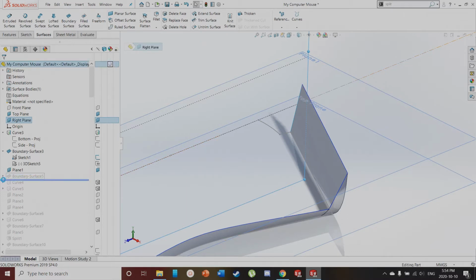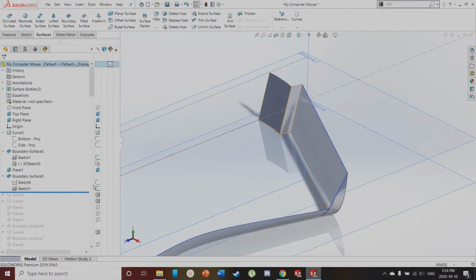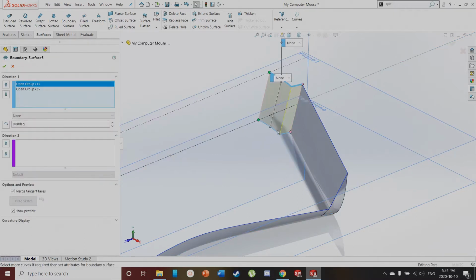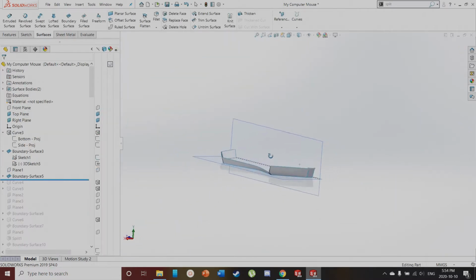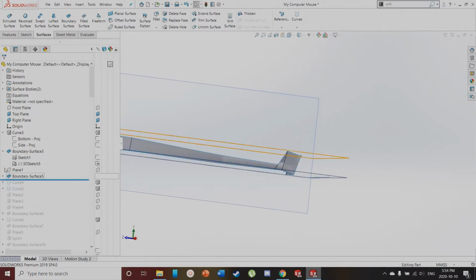And the next thing I did is I drew this sketch up at the top here. You can see it here and here. And then I just made a boundary surface. Same thing as before. I had some 3D sketches to combine these two. Boundary surface again. From the bottom to the top, you can see it here. Easy peasy. Now we have the bottom ridge of my mouse, which is great. That is the first step in creating the full mouse.